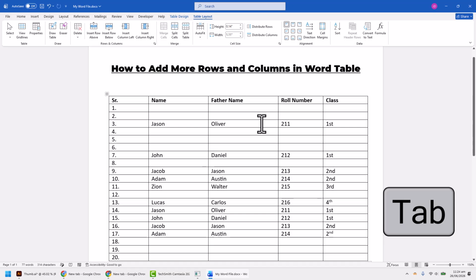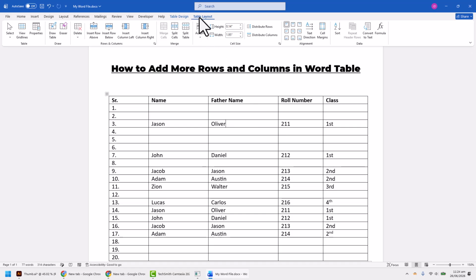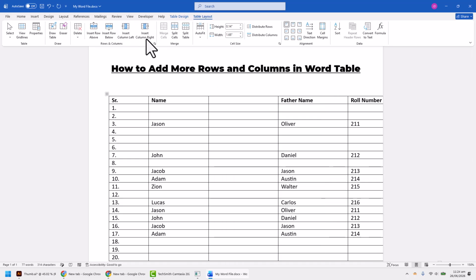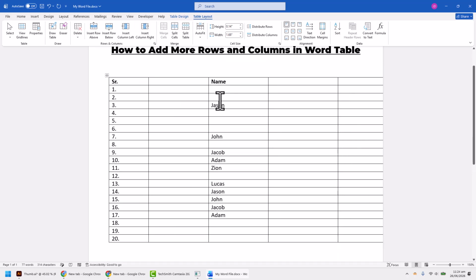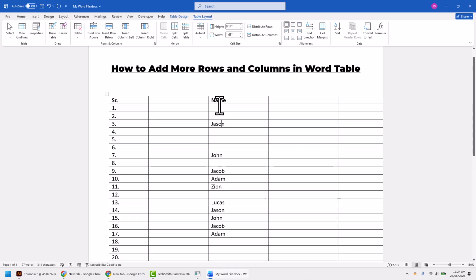To add a new column, click in the column next to where you want the new one. Then open Table Layout and choose Insert Left or Insert Right. Word will instantly add a new column. If you need several rows or columns, simply repeat the same steps.